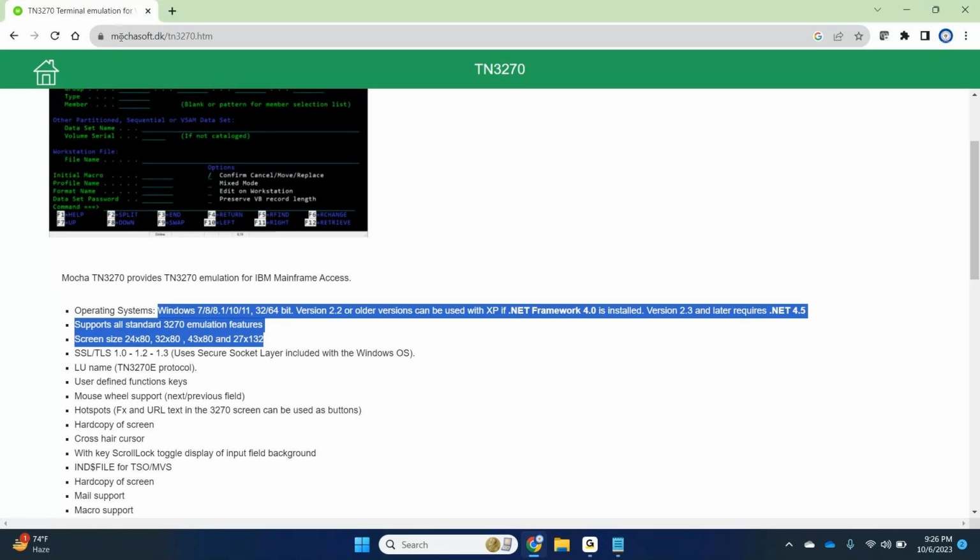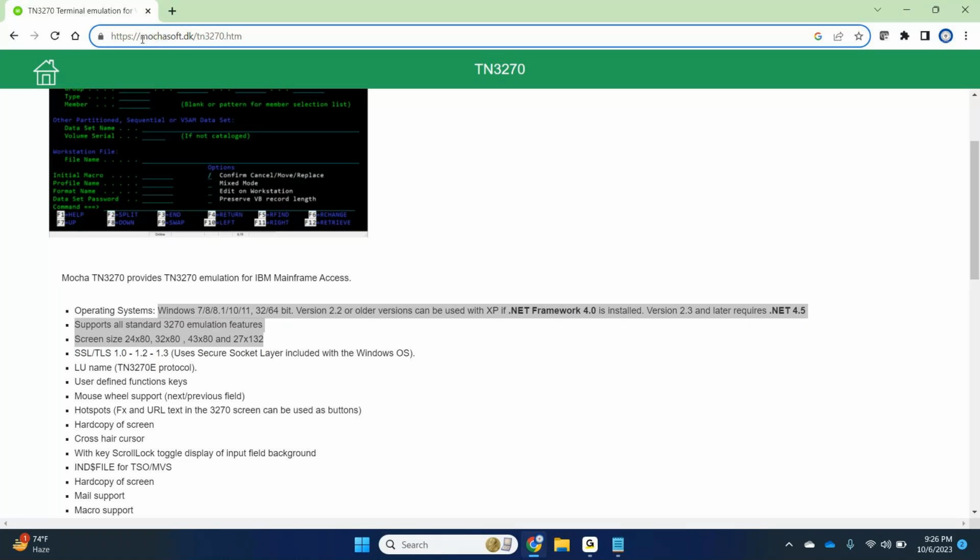Mocha Soft is software which will allow us to connect to a server located in a different place. So we can connect to the server from our laptop. If you know Linux or Unix, we use PuTTY, P-U-T-T-Y. Similarly, now the server is located somewhere else, and I need to connect to it. I need a software. That software terminology we call an emulator.